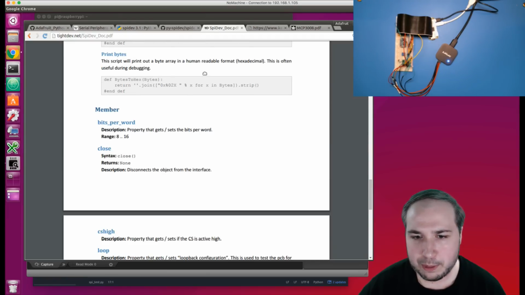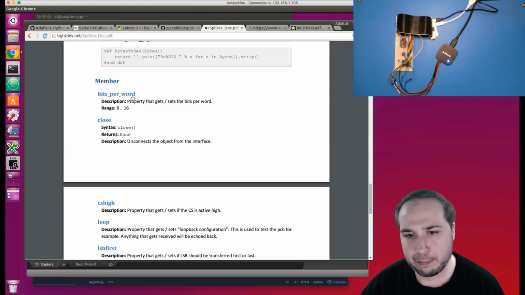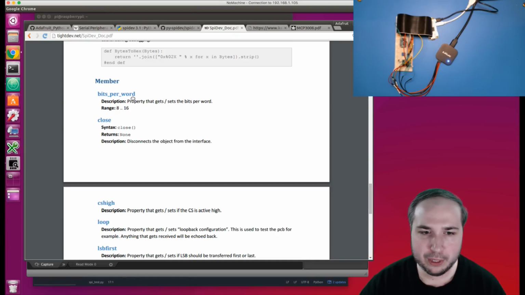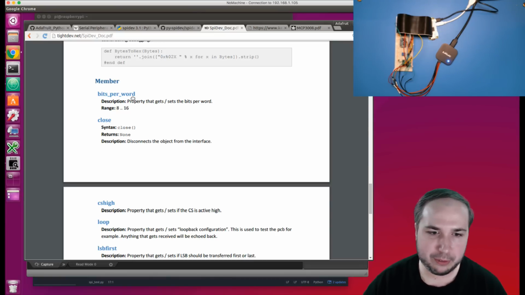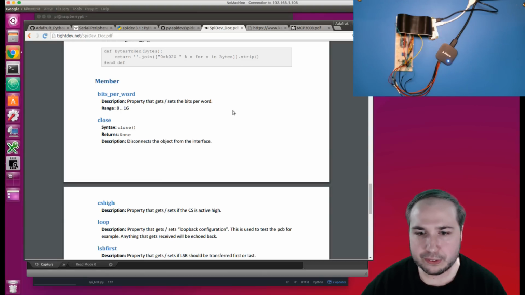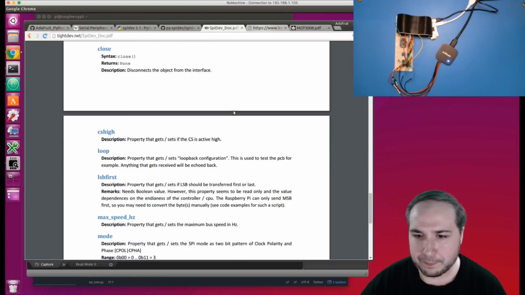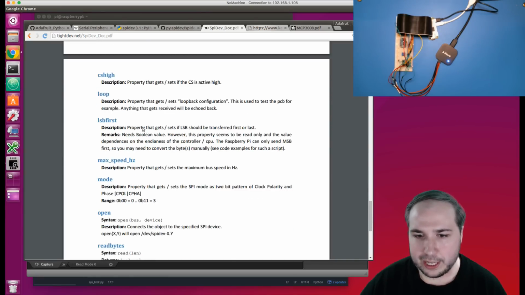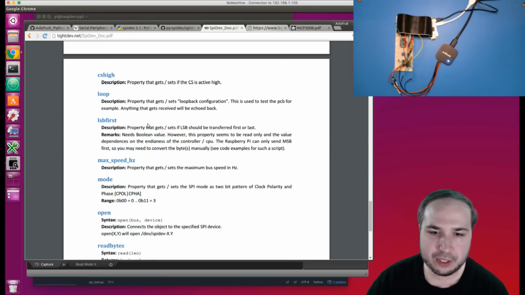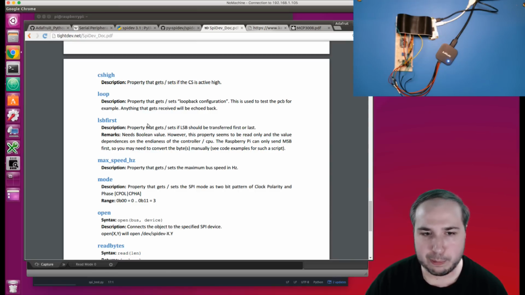There are a few others, and maybe I won't show all of these. You can control how many bits per word. Basically, you can change whether you want to send things a byte at a time or a word at a time, like 2 bytes at a time. Again, it just comes down to what chip you're talking to and how it likes to interpret the data. Let's see what else is here. The LSB first, MSB first. This controls the order of bits that you're sending. Actually, we can see this in a second.